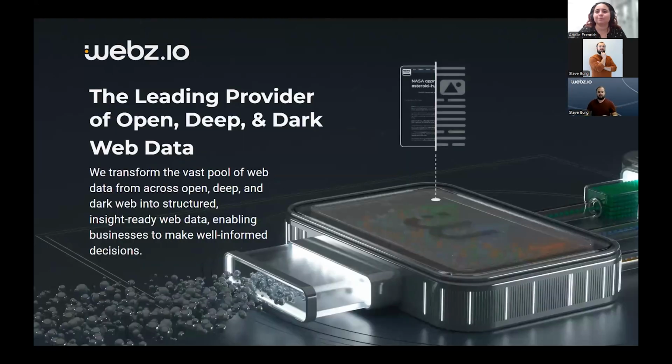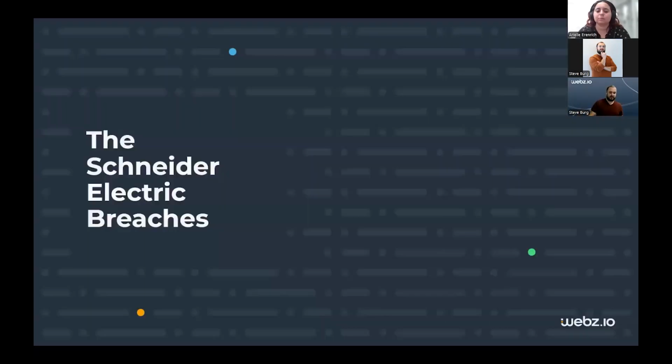So jumping into a little bit of who we are, Webs is the leading provider of deep, dark, and open web data. What that means is we go around the many, many faces and facets of the internet. We pull the unstructured information from there, and we structure it, enrich it, make sure the quality is incredibly high so that you can use it for whatever you need to, whether it's to plug into a software that you already have or to create a software product.